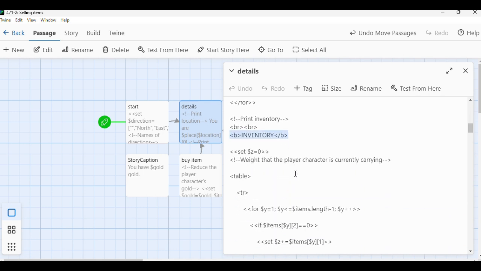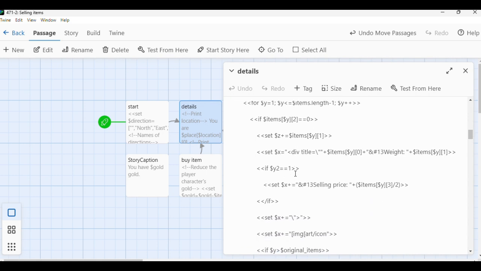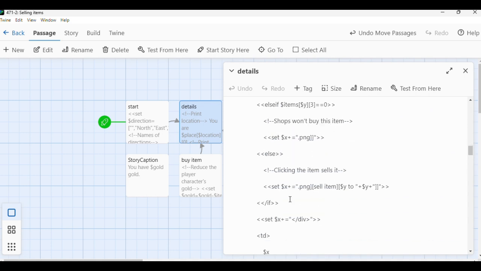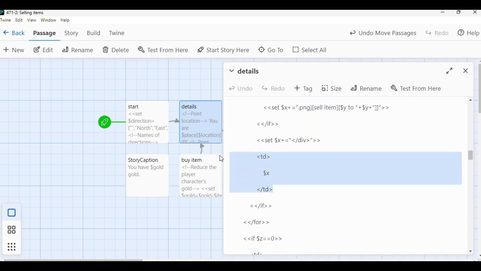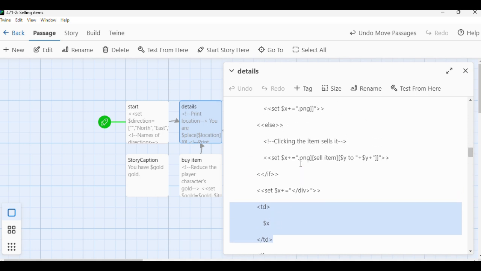We start by printing the inventory. This mostly works as it used to, but there are a couple of changes. Firstly, if we're in a shop, the hover text, the text that comes up when the player moves the mouse over the picture of the item, will include the selling price. Note that we aren't printing this code directly, we're storing it in this temporary variable x, and all the way down here we print everything that's in x all at once.